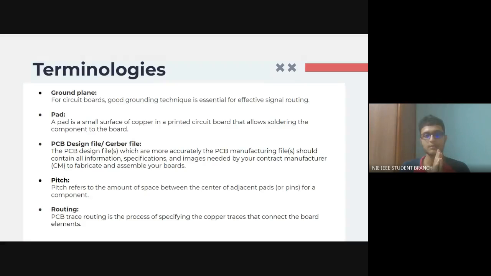Next is pitch. Pitch refers to the amount of space between the centers of adjacent pads for a component. Pads are also known as pins, where pitch refers to the amount of space between the centers of adjacent pads.